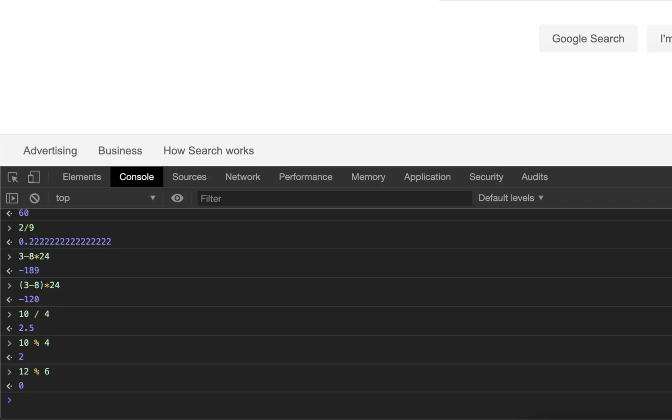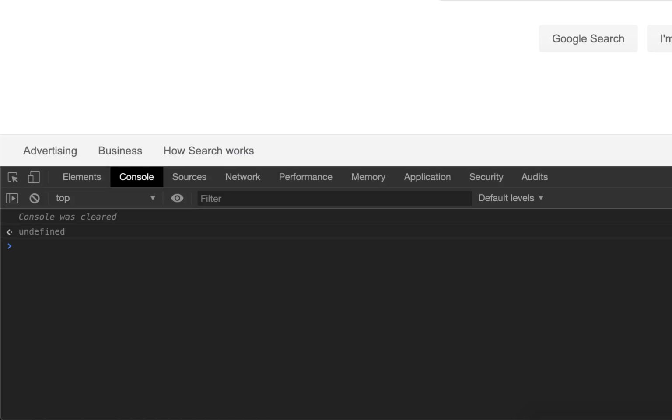A lot of times you'll see this used to determine if a number is even or odd. So you might do 15 modulo 2, which returns 1 if it's odd, and it returns 0 if it's even. So that's another possible use for the modulo. Let's go ahead and clear our console and we can talk about strings.